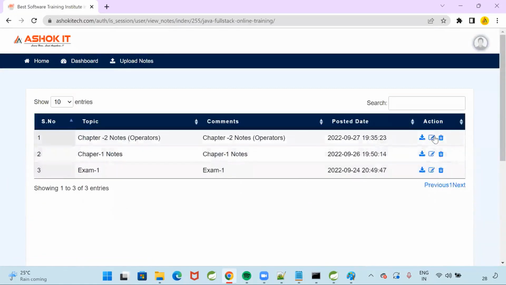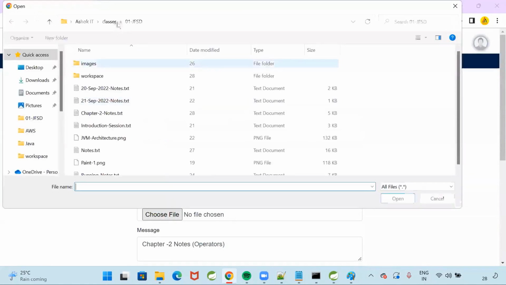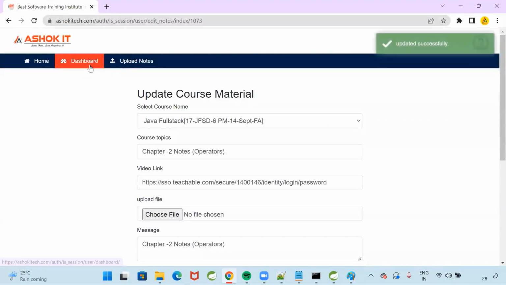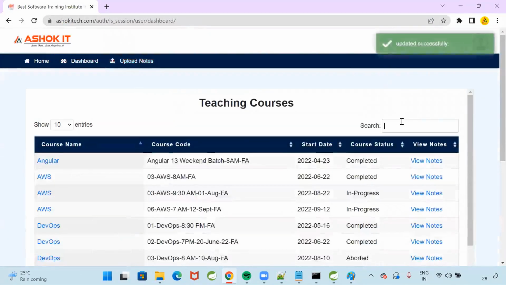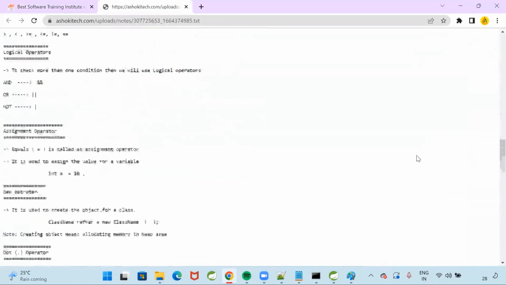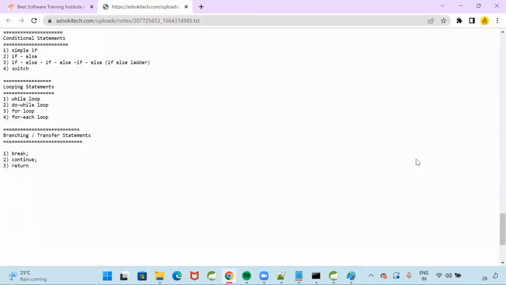I'm updating the notes here. Yeah, the same file I have updated, guys. When you go to view notes, you will get a download option. Can you see all the notes till today? Yes, the complete notes I have uploaded. You can access the notes from the website.